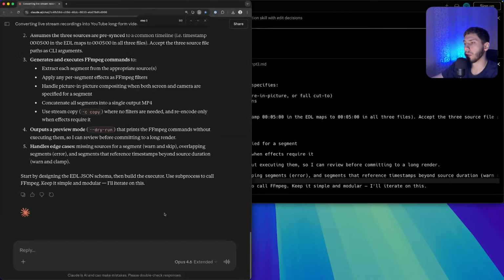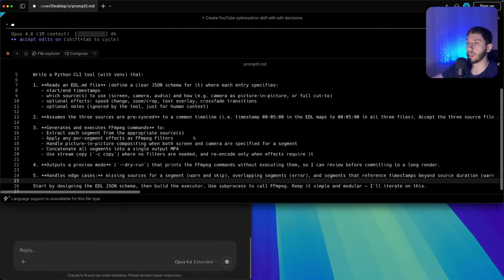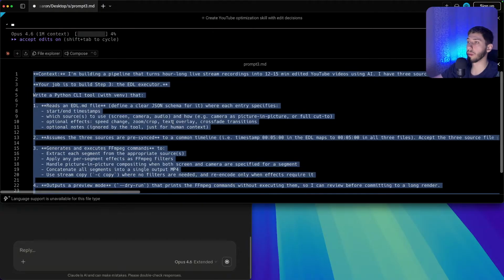No, that's completely wrong. So I don't need to actually use dry run. Let the agent run ffmpeg and produce the final video for me. I'll just review the final video itself. Shit, that means I will need to reread everything again.